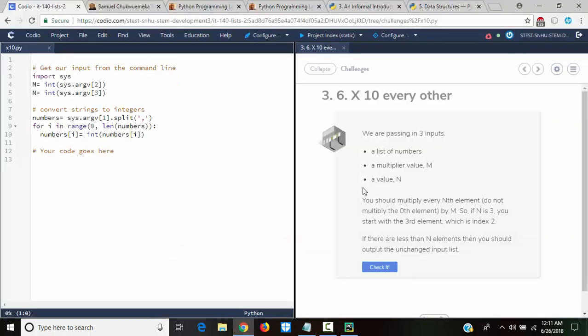We are passing in 3 inputs: a list of numbers, a multiplier value m, and a value n. You should multiply every nth element. Do not multiply the 0th element by m. So if n is 3, you start with the third element, which is index 2. If there are less than n elements, then you should output the unchanged input list.